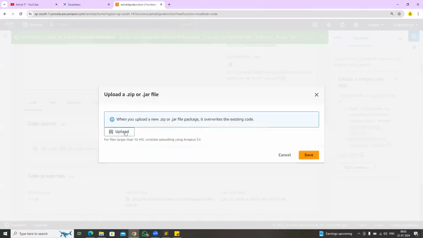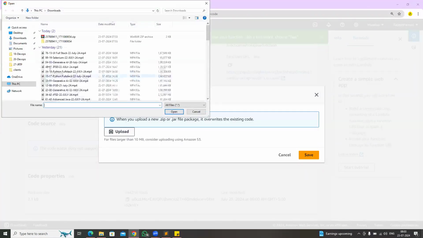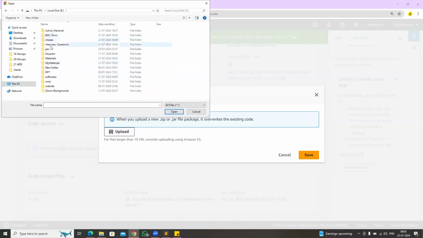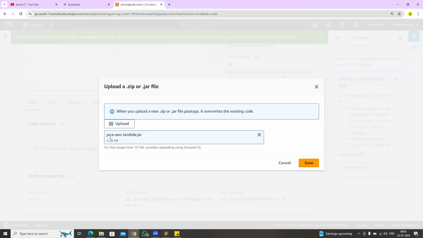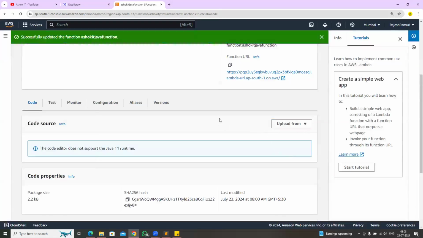Select the jar file, upload that jar file. So I have taken the jar file here. I will give this jar file, guys. So the AWS Lambda jar is available. I'm selecting my jar file, click on save. With this, my code is uploaded.